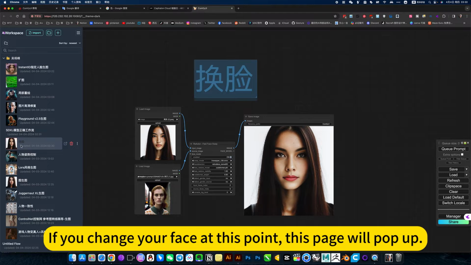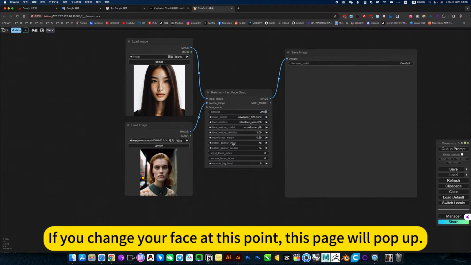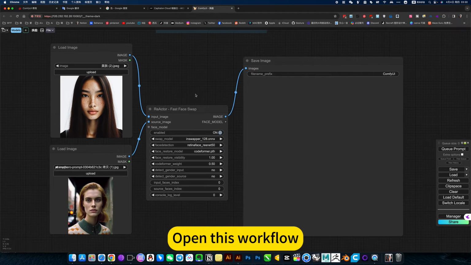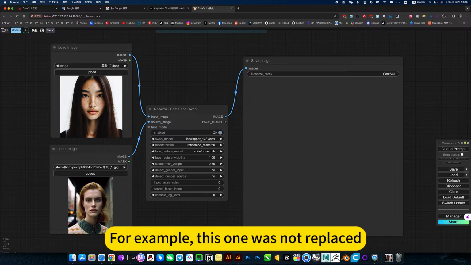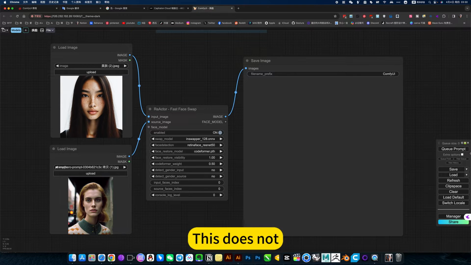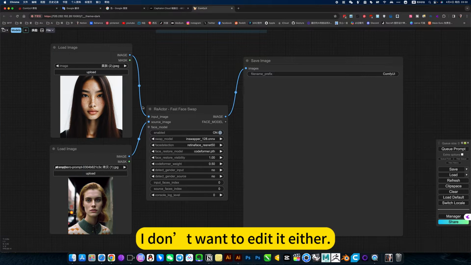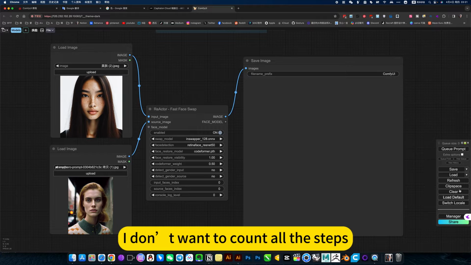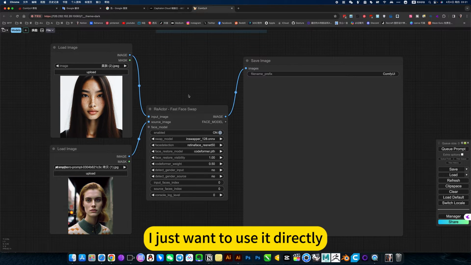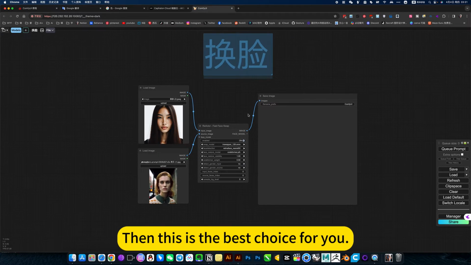If you change your face, at this point, this page will pop up. Open this workflow and you can just change it. For example, this one was not replaced, this does. Just click none, run, and this will solve it. I don't want to save the workflow, don't want to install it, I don't want to edit it either. I just want to use it directly. Then this is the best choice for you.